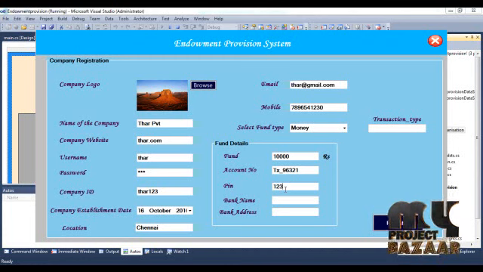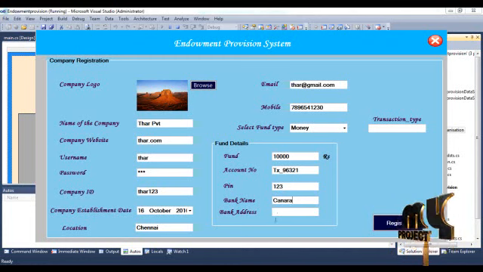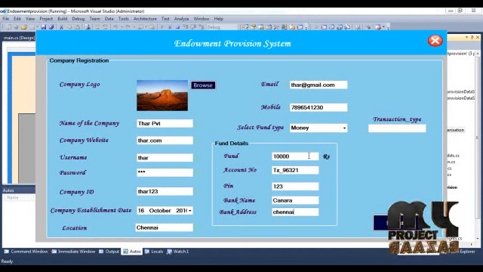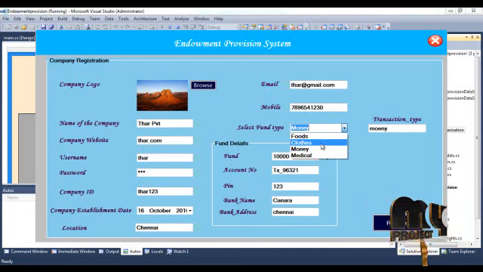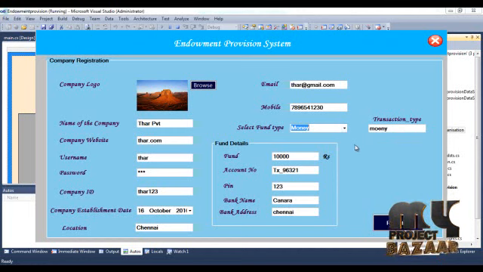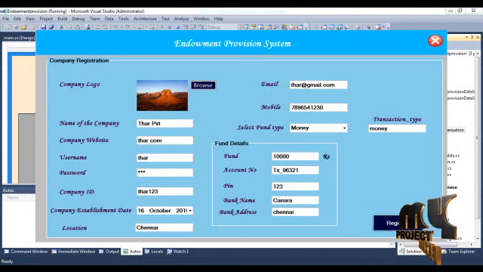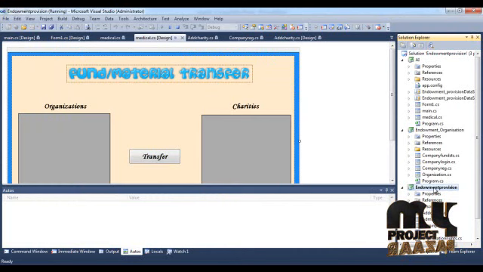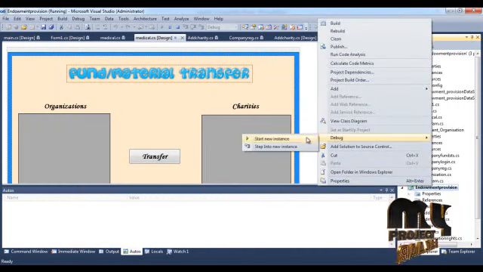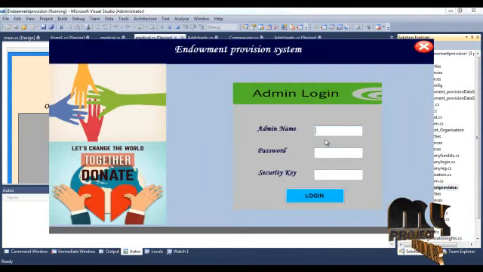Give the pin here, bank name, and bank address. If it is clothes or medical supplies, you choose the transaction type as shipping. Now just register here. After registration, again go to the endowment information, right click on it, start new instance, and log in as admin.